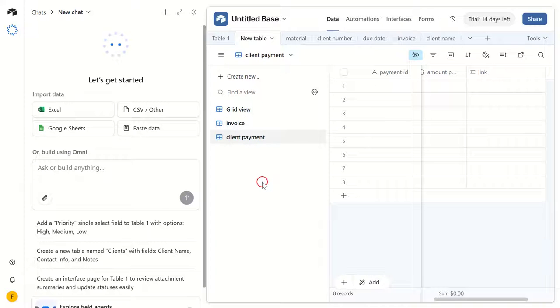Today we're diving right into how to organize your client payments and invoices using Airtable, the 2025 way. Our first step is to create a base in Airtable specifically for client payments and invoices. Click on the plus sign and select Create a Base.